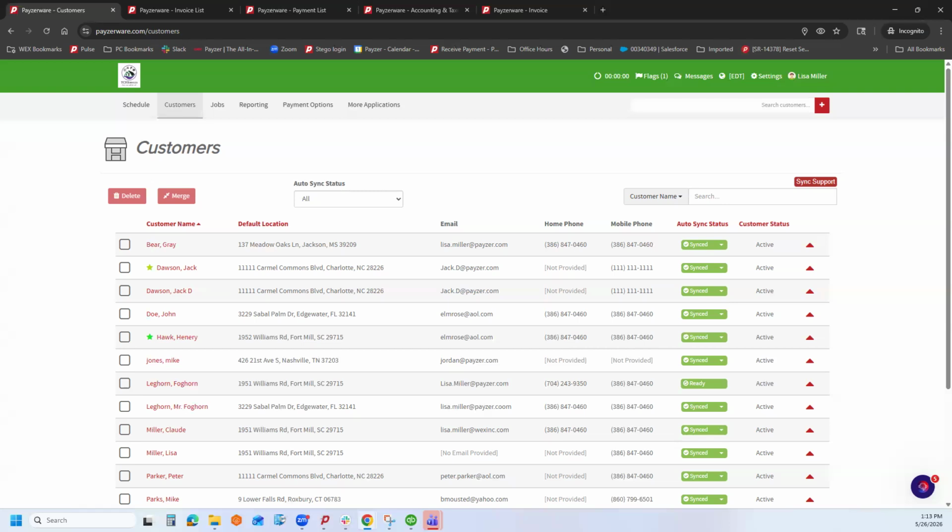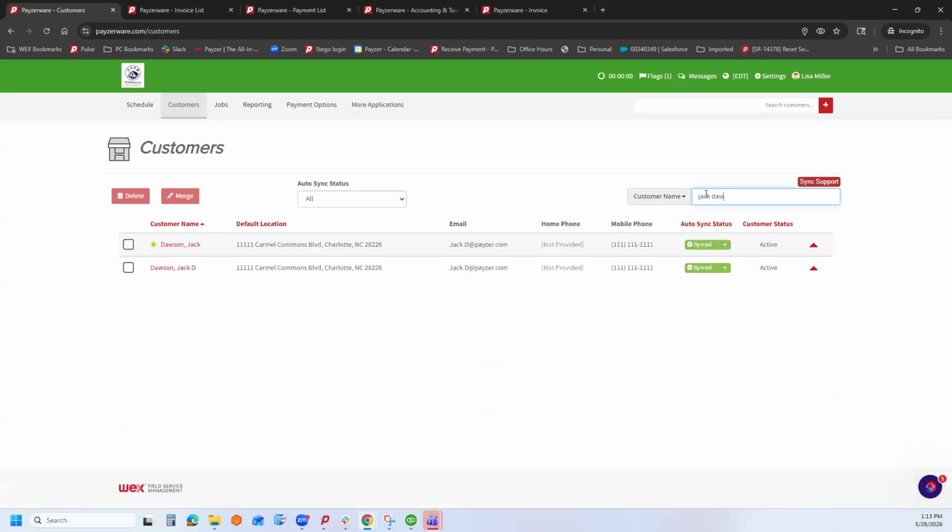So let's say that you have a duplicate in our system. I've got two Jack Dawsons: a Jack Dawson and a Jack D. Dawson. How would I know which one of these I want to keep, or if it's the same? It's got the same location, the same email, and the same phone number, so odds are pretty good that this is going to be a duplicate.